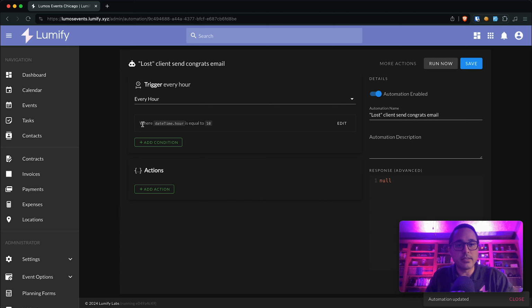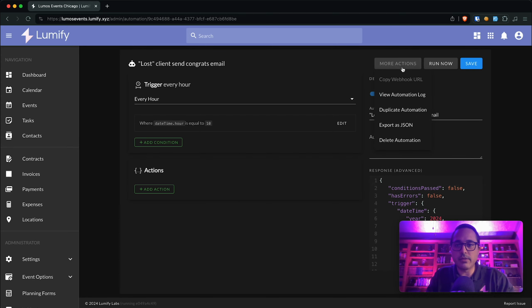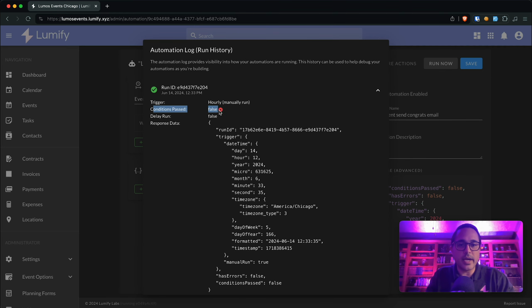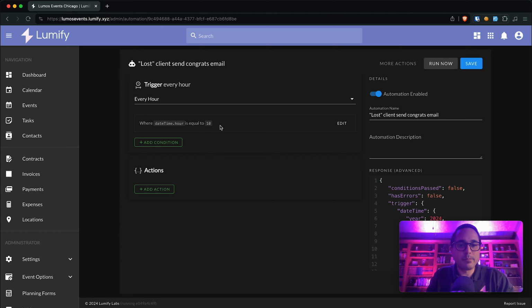So now what will happen is this automation will only run these actions if the hour is equal to 10 a.m. local time. And we can do a quick test of that. If we hit run now, we'll see over here on the right side that conditions passed is false. We can even confirm that further by going into the automation log, and we'll see that the conditions passed is false. That's because it's not 10 o'clock right now. So what we've established here is that this automation will run every day at 10 a.m.